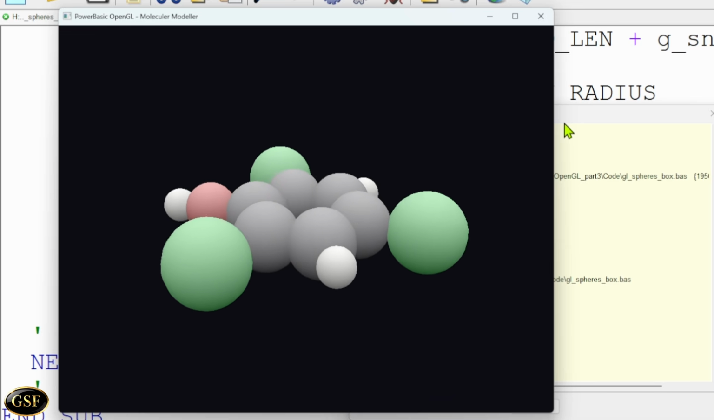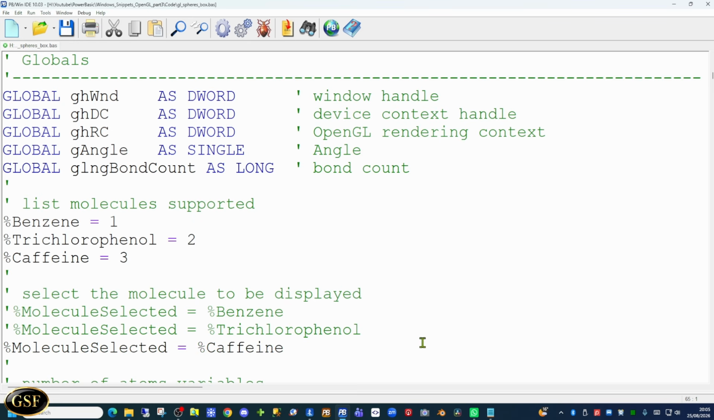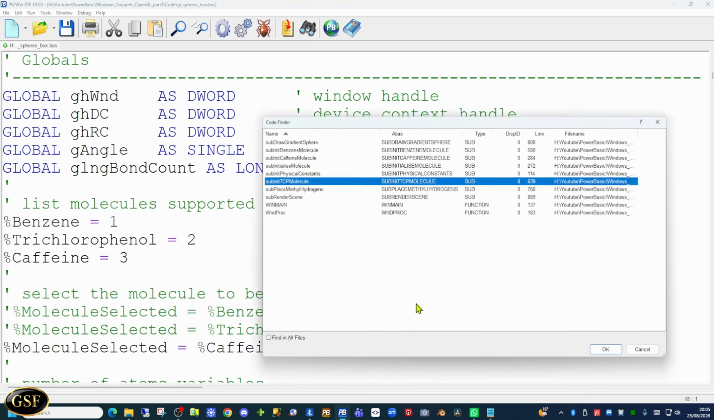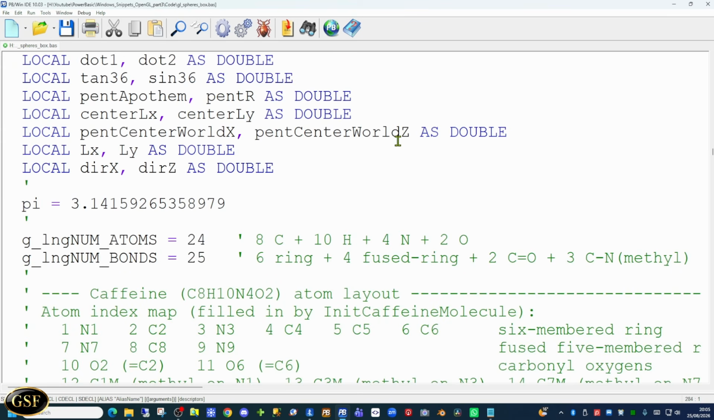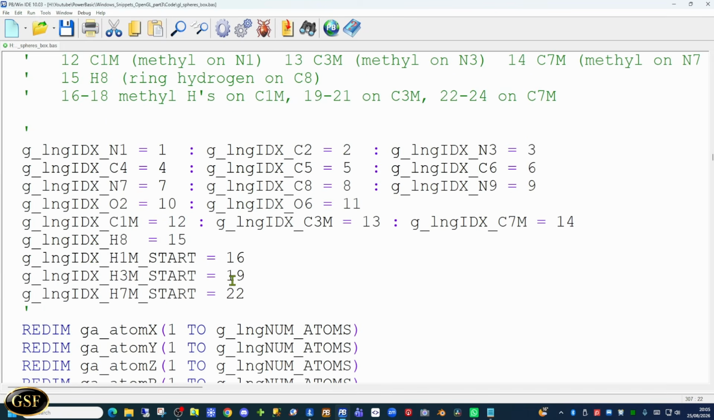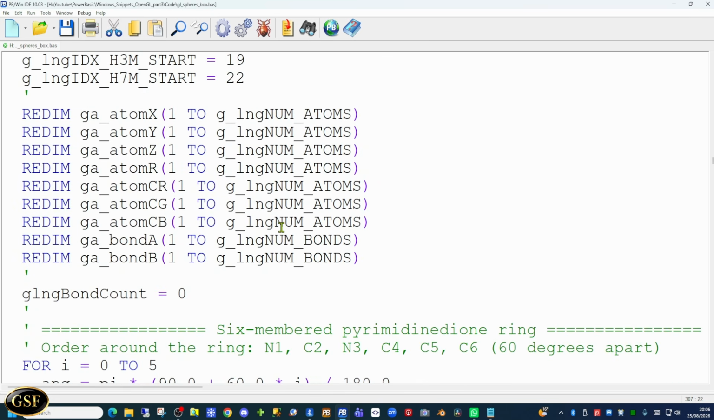So let's see if we can manage caffeine now. So we've now changed our molecule selected to be caffeine. And here is the routine to initialize our caffeine molecule. Again, it takes the same approach by building up the molecule atom by atom. As this particular molecule is slightly more complex, with a total of 24 atoms and 25 bonds, this is obviously going to be more complex. However, we're still using the same arrays to define the structure of the molecule.